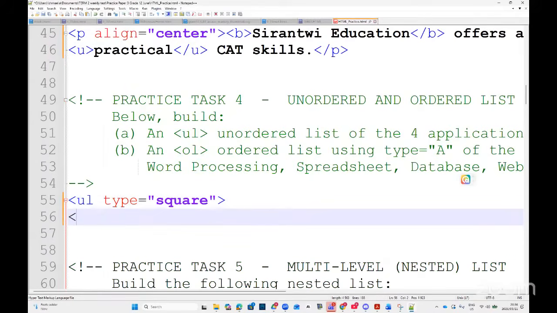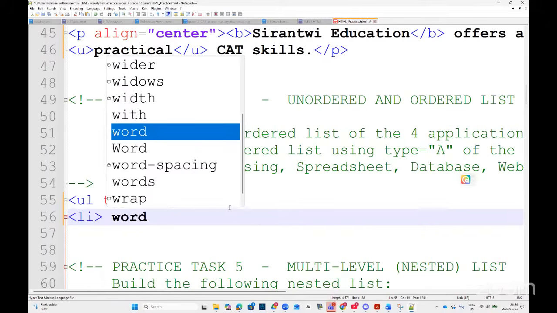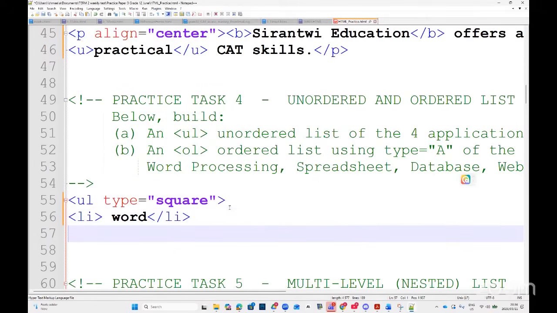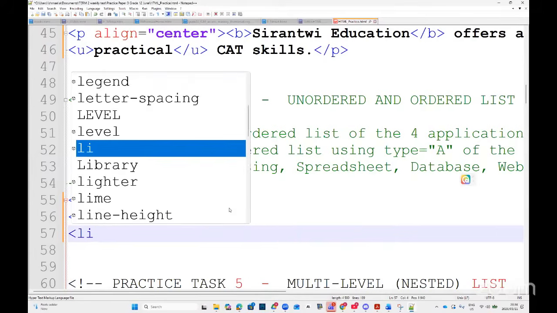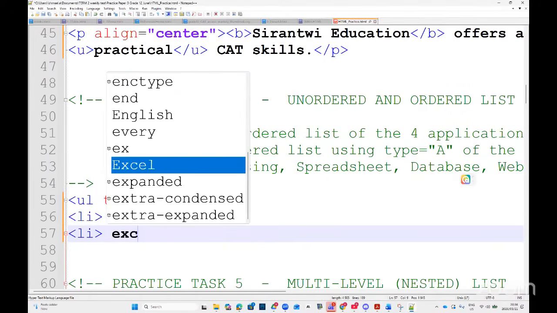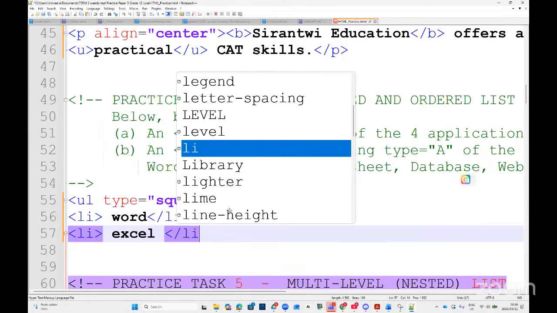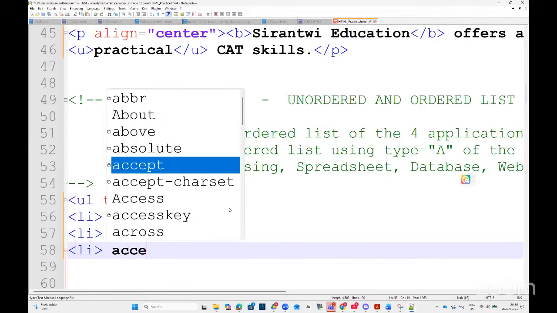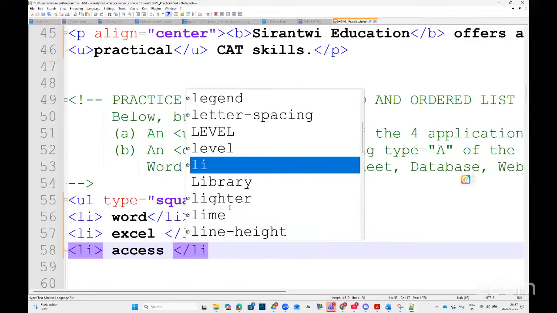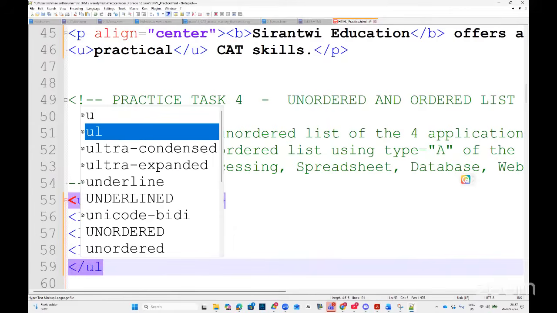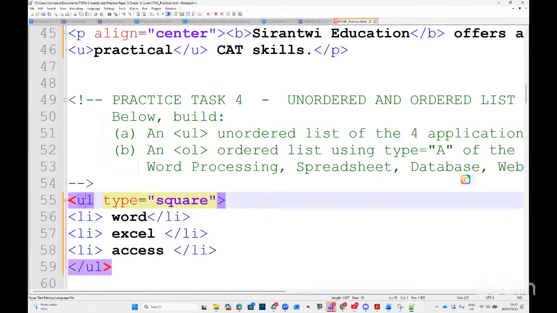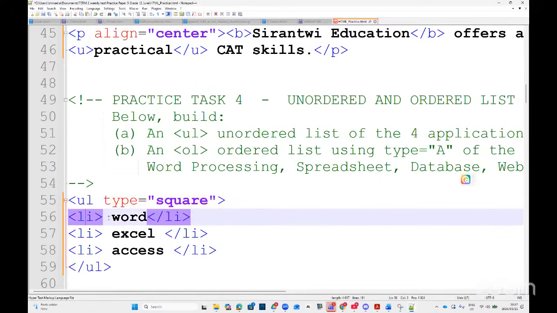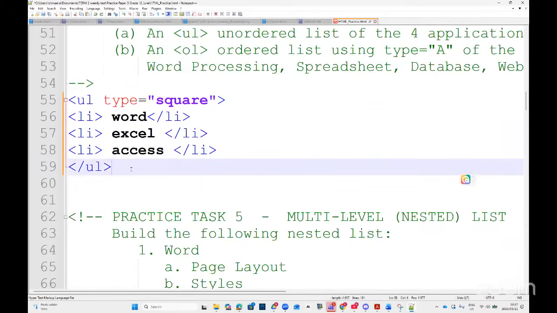And each list item, say LI, Word, and then you close your LI. The second list is LI, Excel, then you close your LI. The third list will be Access, then you close your LI. So basically, when you are done, then you close your UL. So UL is an unordered list, and each list item will use LI to specify.